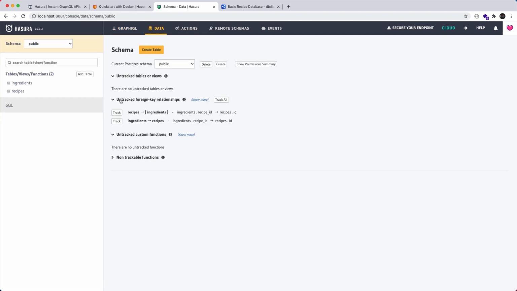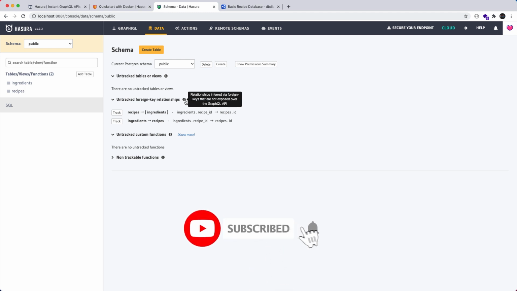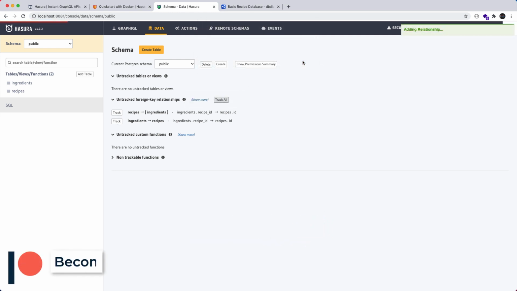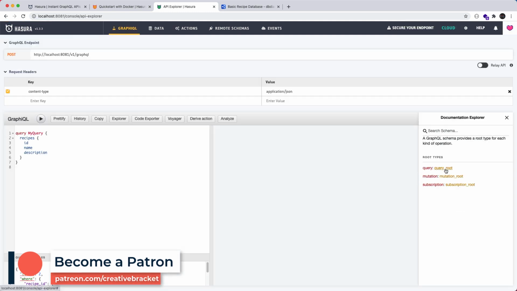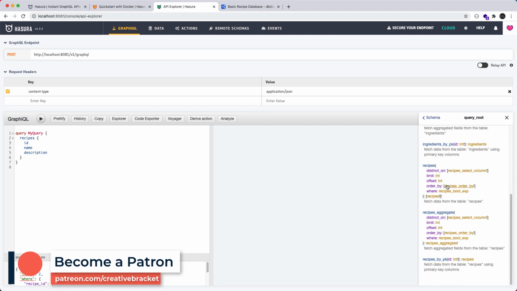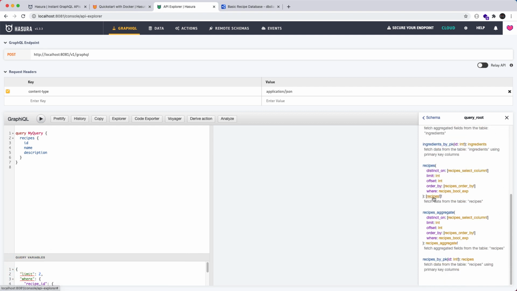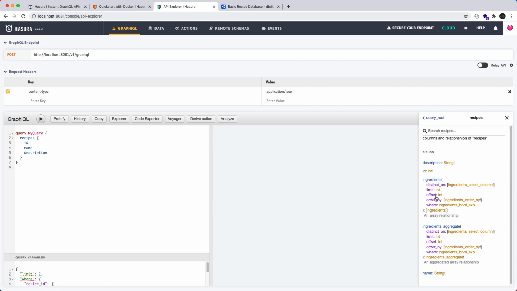Okay, so if we notice here, we need to ensure that we are tracking foreign key relationships. If we hover over this, it says relationships inferred via foreign keys that are not exposed over the GraphQL API. So we need to expose these over the GraphQL API, which means if we come back here and click on query root, then come down to recipes and click on the response, we see that we are also able to pull in ingredients that are related to that recipe.